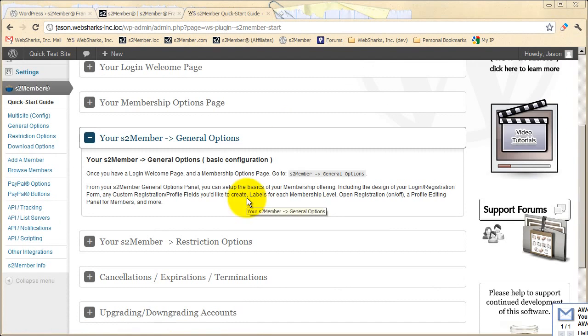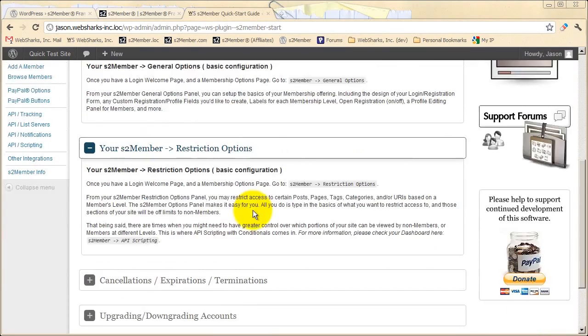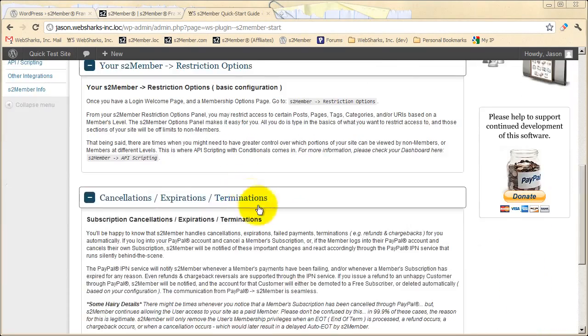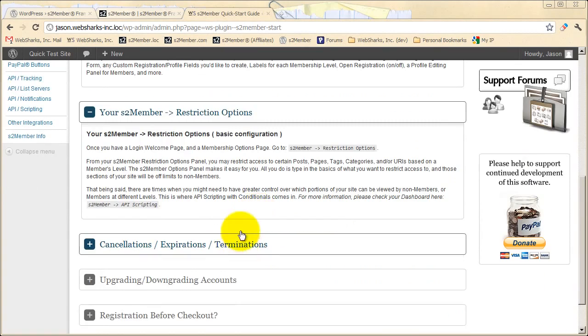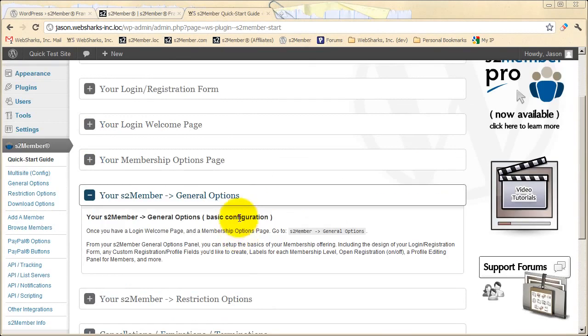very short. I mean, these just cover some of the basic aspects and talk to you a little bit about what s2Member is, how it works, and how it functions internally. And this will really help you if you just read through this before you get started.